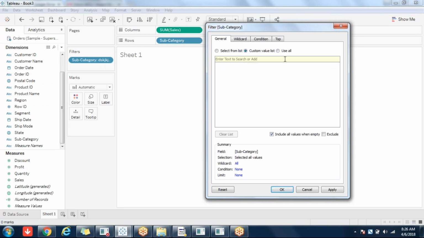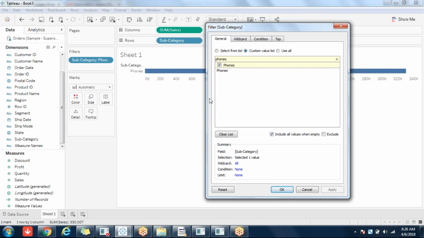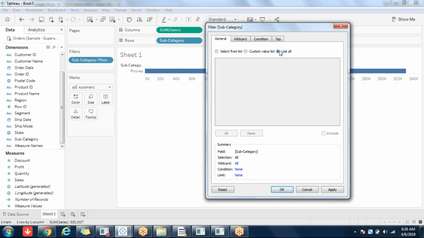Okay. So if you keep it something meaningful, then definitely it will show. So if you click on enter, it's selected. That's all done. Click on apply. Now you're seeing the data. That's how it is. Use all. Use all means use all. No conditions, nothing. Right. Straightforward.